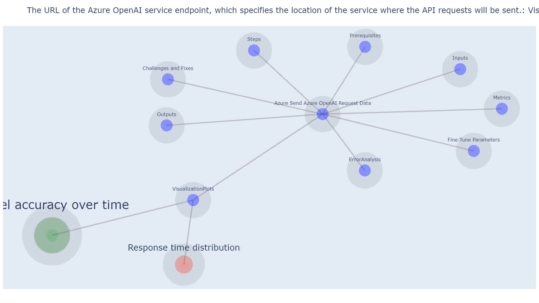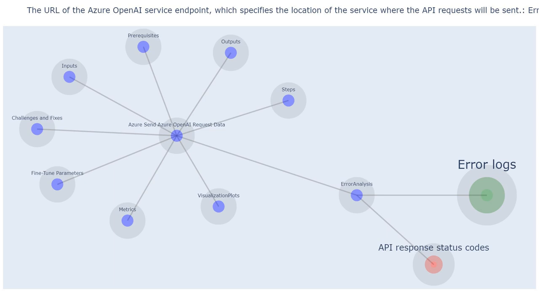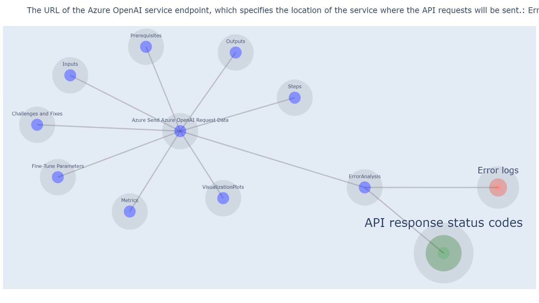Model accuracy over time tracks the evolution of the model's accuracy across different requests or over time, providing insights into the model's performance and potential improvements. Error analysis. Error logs document any errors or exceptions encountered during the process of sending requests and receiving responses, providing valuable debugging information for troubleshooting. API response status codes indicate the success or failure of the API request, providing insight into the underlying causes of any errors or issues encountered.